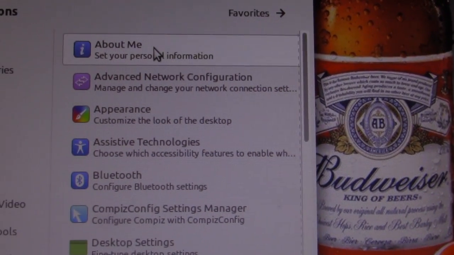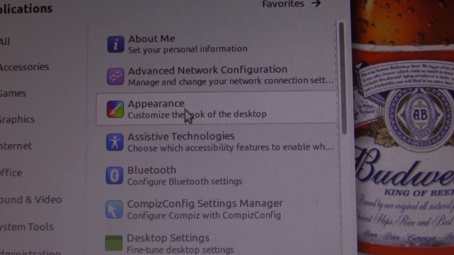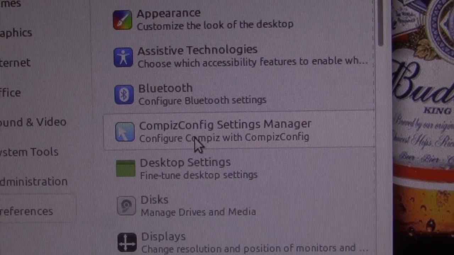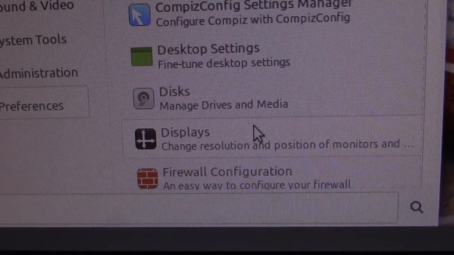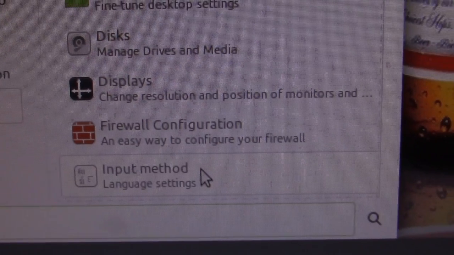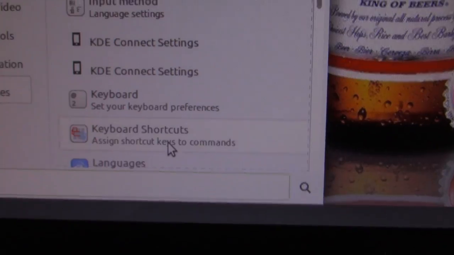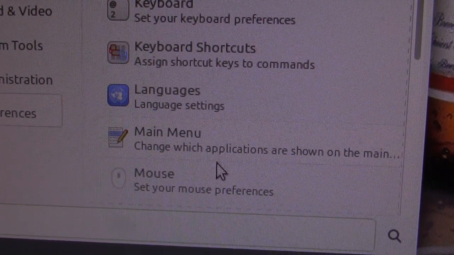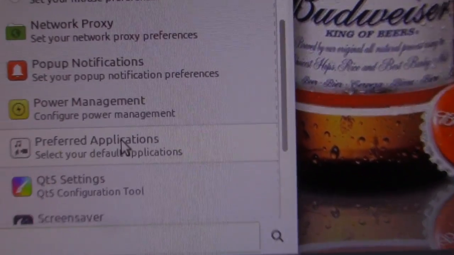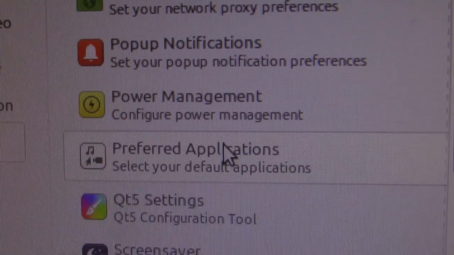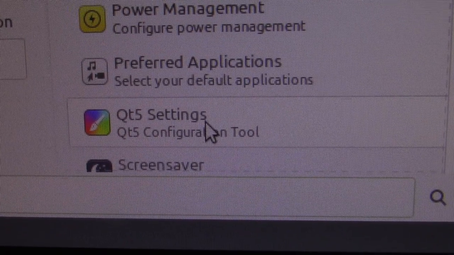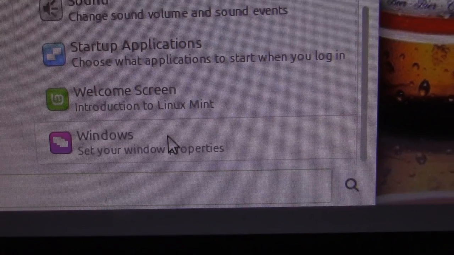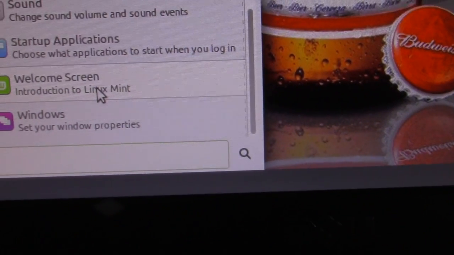Preferences here. Say personal information, network, appearance, Bluetooth, desktop settings, disks, firewall configuration, input method, keyboard, shortcuts, languages, main menu, mouse, network proxy, pop-up notifications, power management, screensaver, sound, startup applications, welcome screen, window properties.